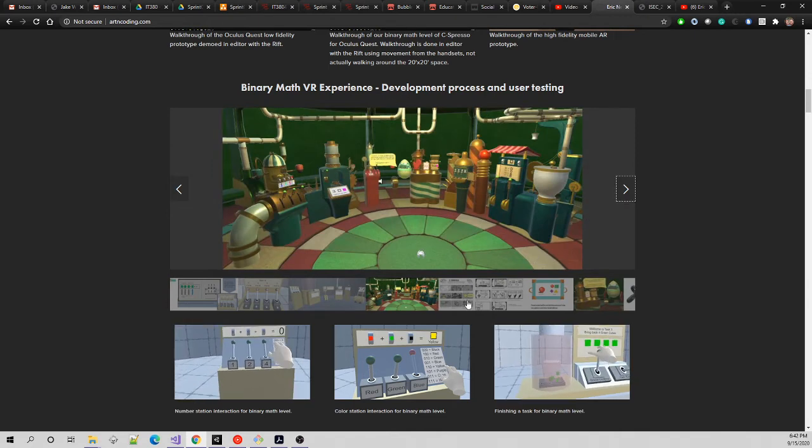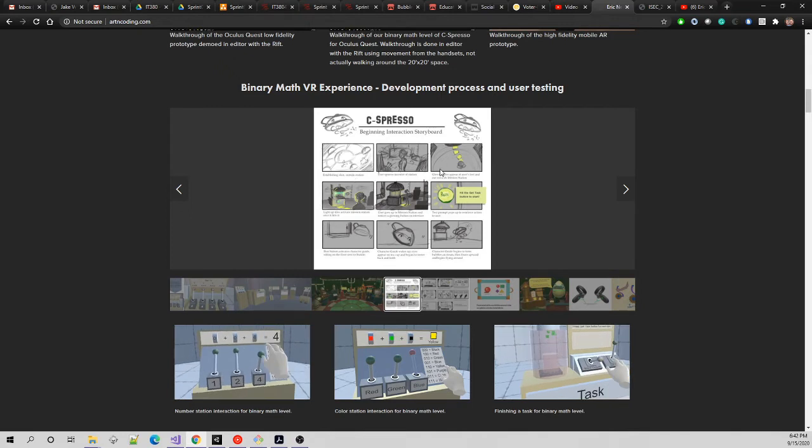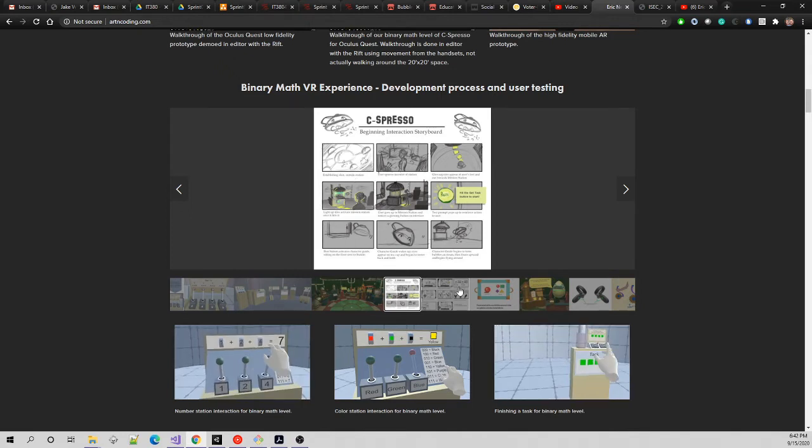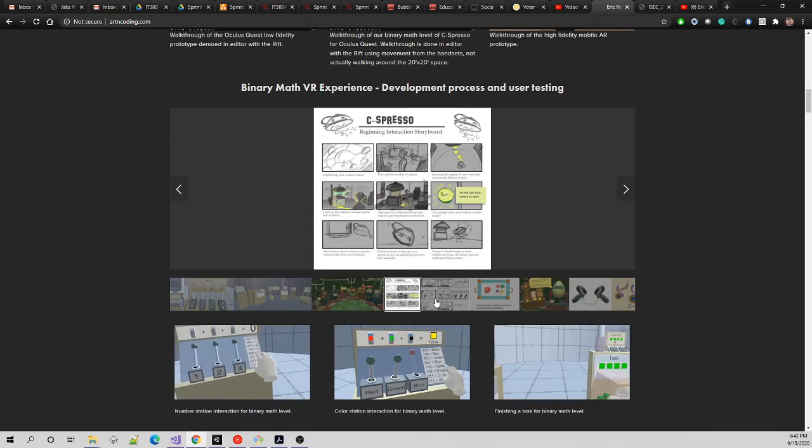And here's the final rendering. Here are some storyboards, interaction storyboards, of how the user might interact with the station. This is them being trained. Where am I? What do I care about? How do I know to go up to a station?